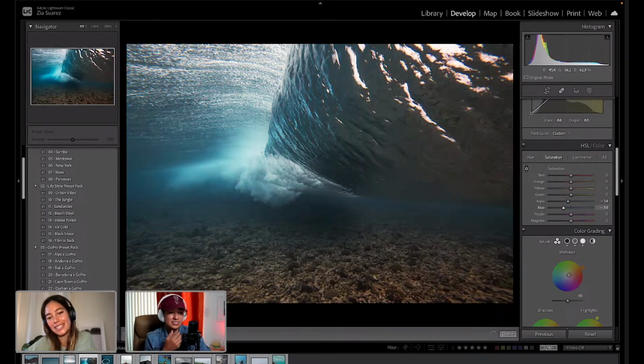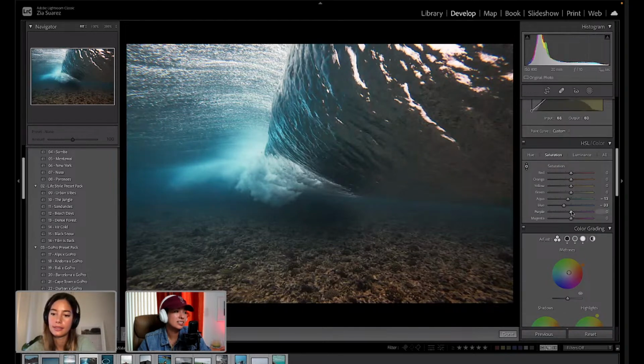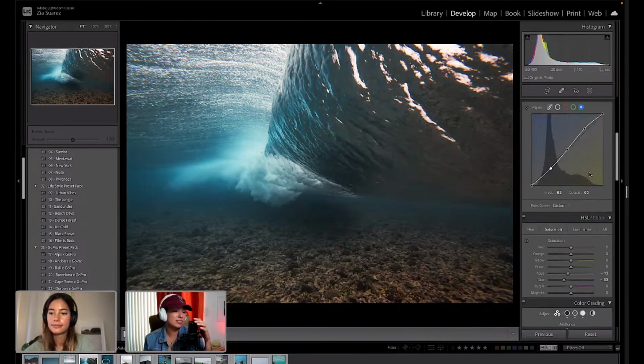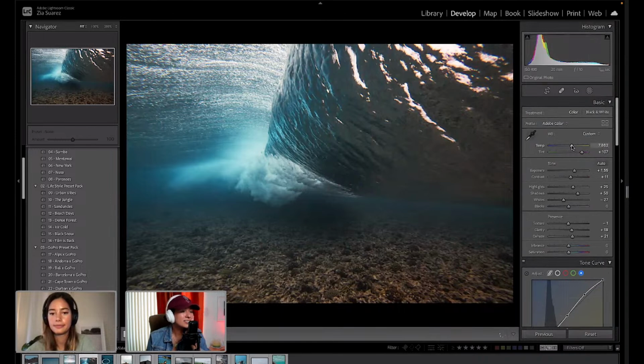So now I'm desaturating the blue a bit so that we can get more of the white of the foam from the wave that's breaking. And then we can go back to do a little bit of sharpening. Cool, this is really nice.